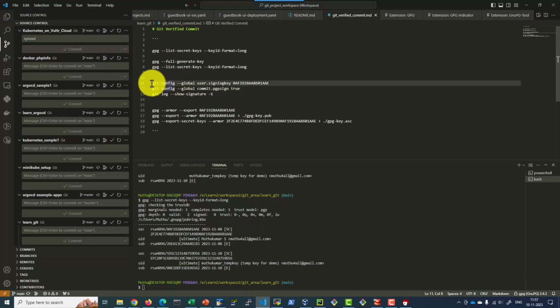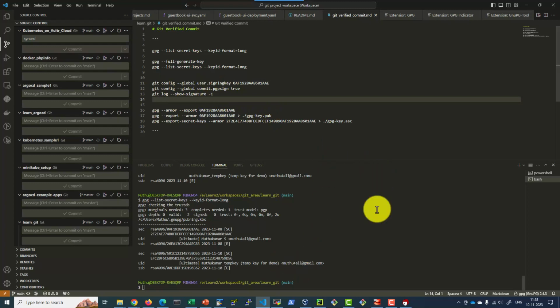As a part of the git config, we can mention the user signing key, the short ID or the long ID of the key, and for committing it should be signed with the PGP sign key. Already I made this. In case I change it, the new key will get added as a part of the default configuration. This is the first part of it.